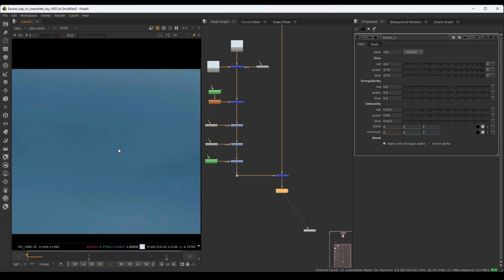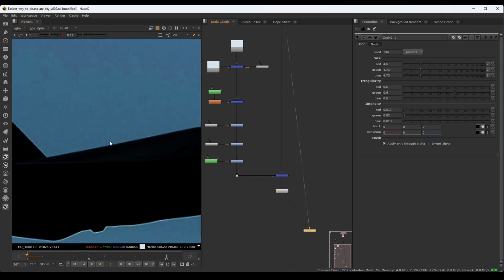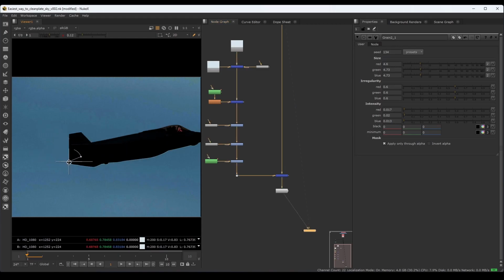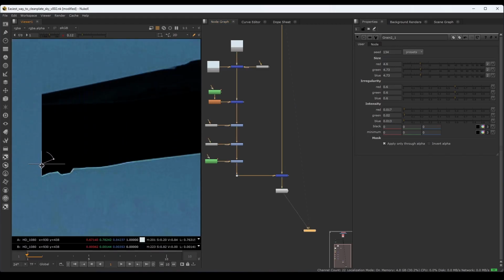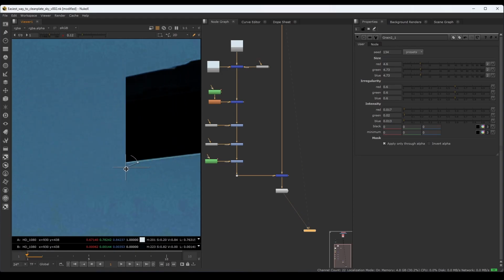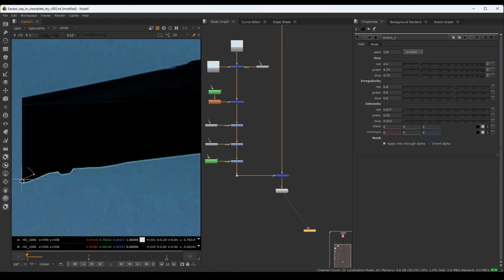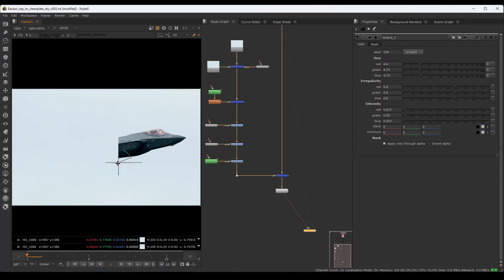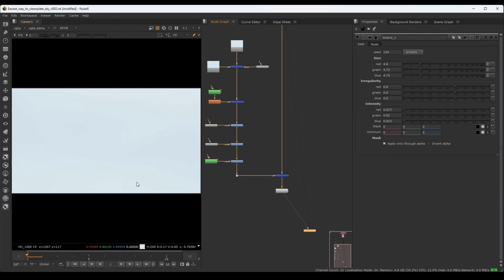So if I go back to RGB, you'll see that now if I wipe again, we are not only clean plating, we are also bringing back all the noise and compression, and that just looks so much more seamless on gamma 0.12. Go back to the default gamma. That is perfect. And that is the easiest way to create a clean plate for Sky inside Nuke.